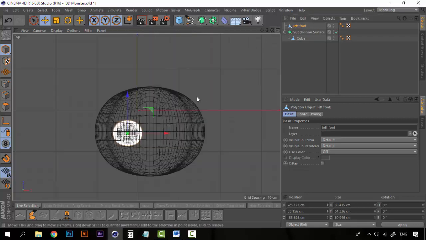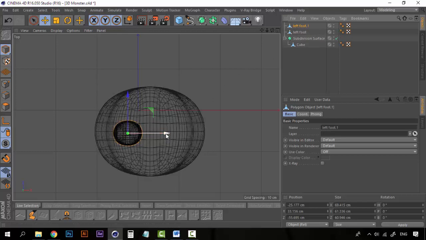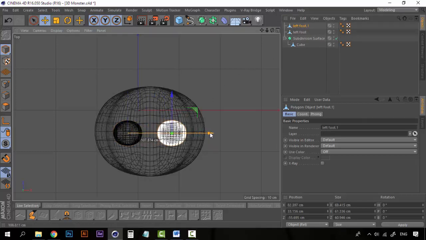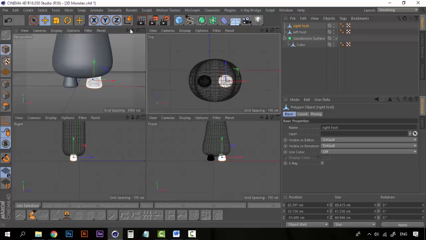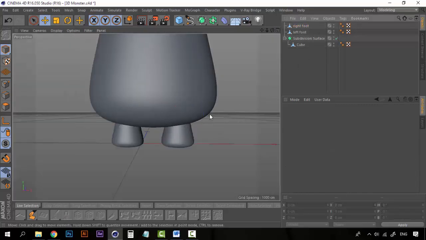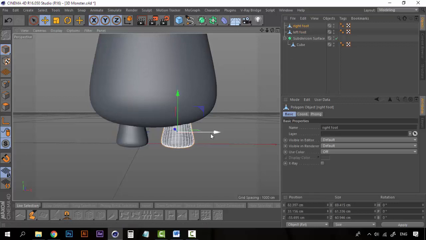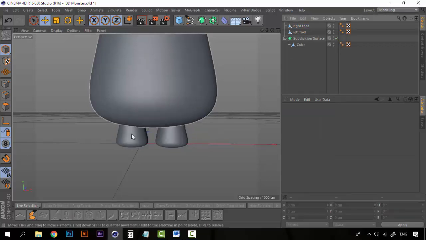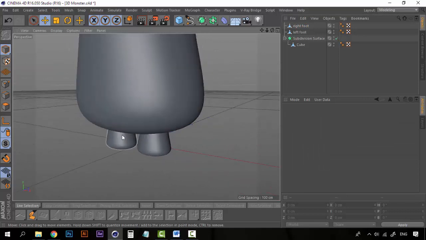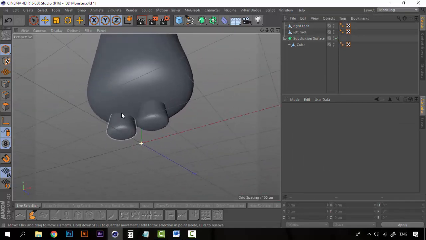Now let's go back to our top view, and now with this left foot selected we're going to press Ctrl C and Ctrl B to copy and paste. Now let's take the right foot here and let's call this right foot. Now go back to your main view. Okay, now we can maybe bring them a little bit closer, like this. And now we have our feet.